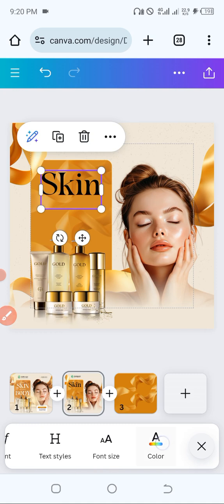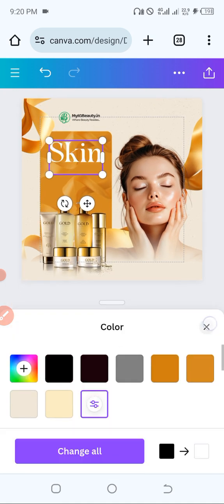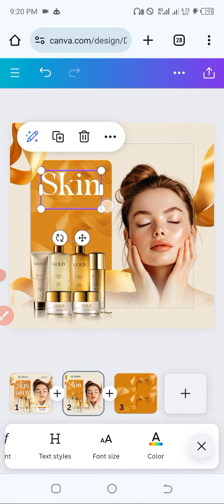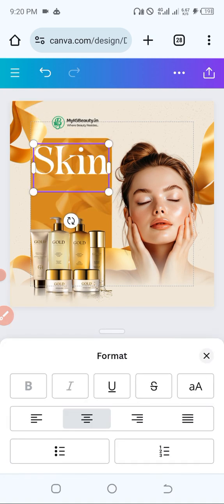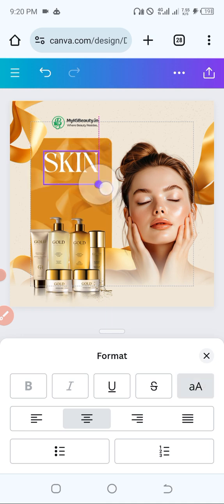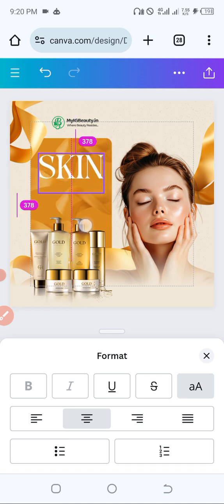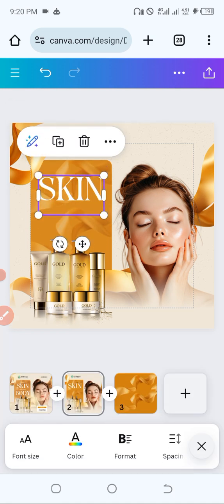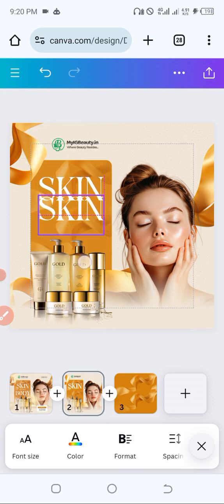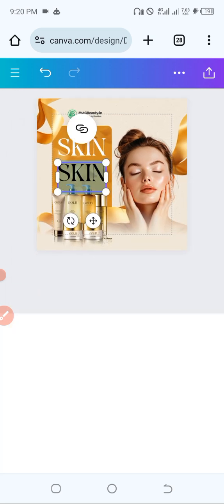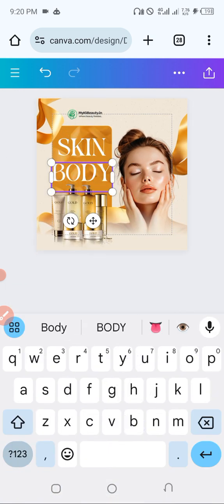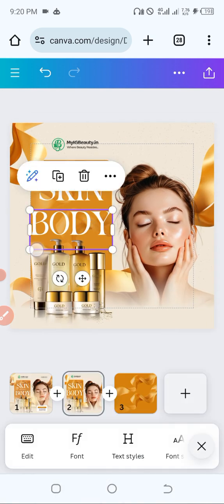So with that selected, I would also go to color, change the color to white, and now I have this. So it's supposed to be in all caps. So I'll go to format, and click on this icon that has the letter A, and it changes everything to all caps. So I've got skin. I would duplicate this, bring this down to write body. Awesome. So of course we need to reduce the size of the body so that it's not too large.